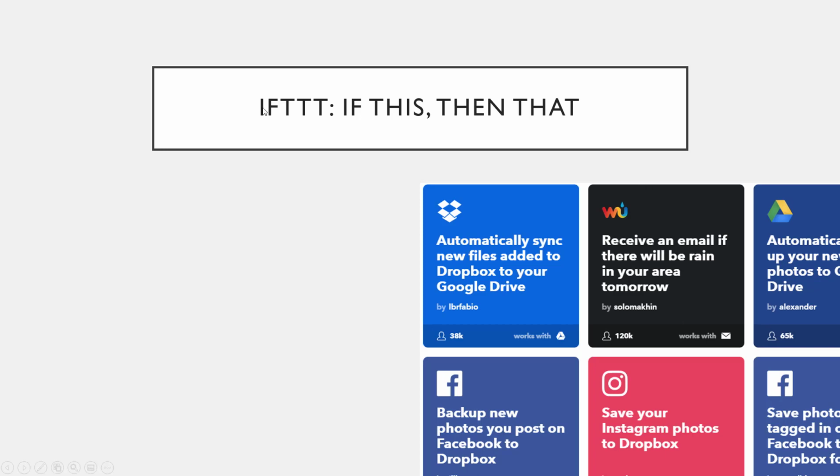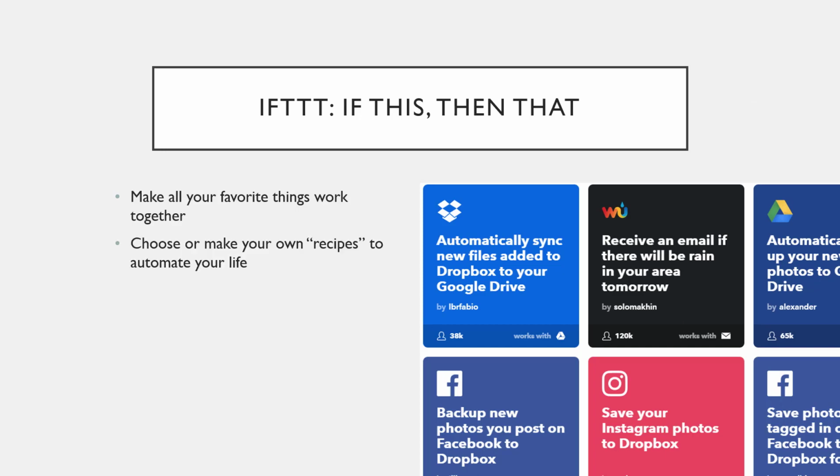Next up is IFTTT, which stands for if this, then that. It's kind of hard to describe, but what this platform does is it makes all of your things work together. You can automate your life by reusing existing, quote, recipes, or you can create your own. So you get some examples here of what some of those recipes are. Maybe you have Dropbox and you want to use Google Drive as well. You can actually sync your Dropbox with your Google Drive. You can back up photos you post on Facebook to Dropbox. Get emails if there's going to be rain, save Instagram to Dropbox, so on and so forth. You probably get the gist with this.